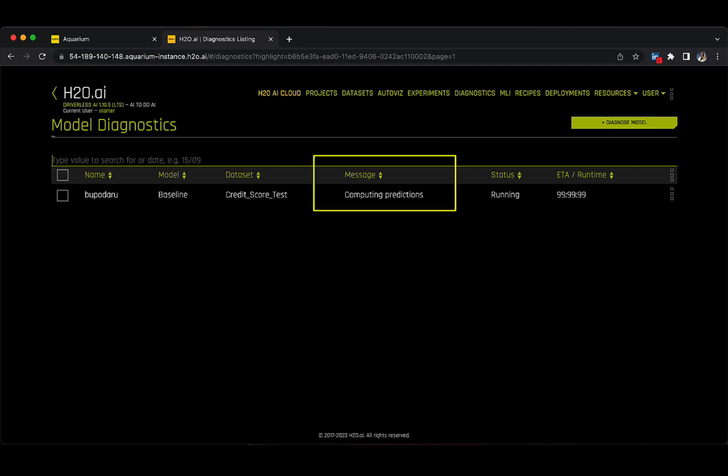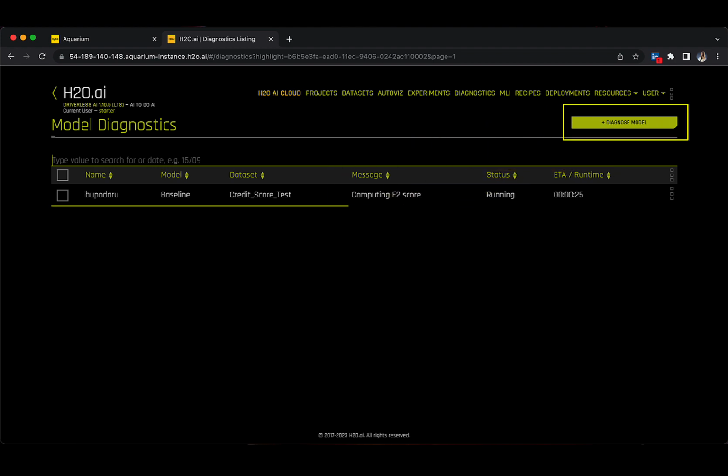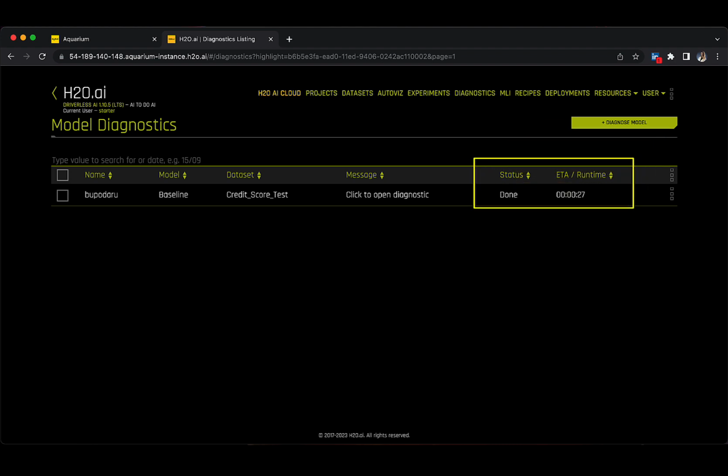The message indicates that this request is currently computing predictions, and after a couple of moments, we are going to see new messages indicating the status of the action. Please note that we can create as many diagnostics as we want by clicking on the plus Diagnose Model button. When the model diagnostics is complete, and we can see the time that it took in the Diagnostics tab on the last column, we can click to open the diagnostics.